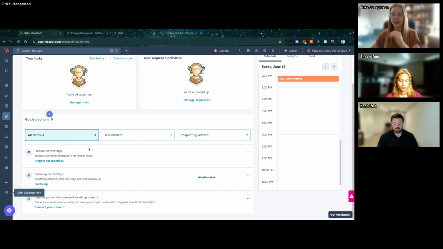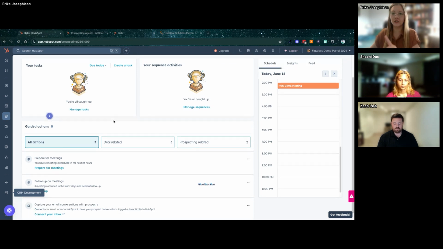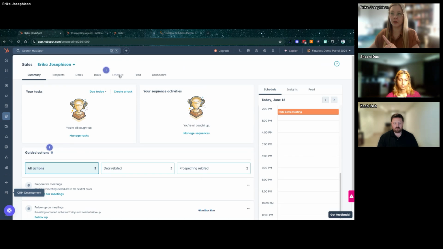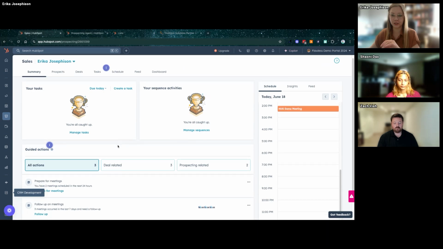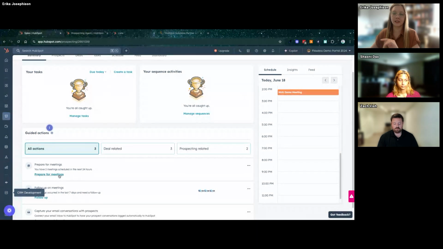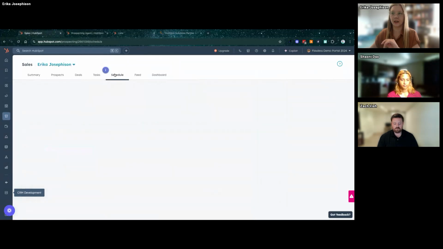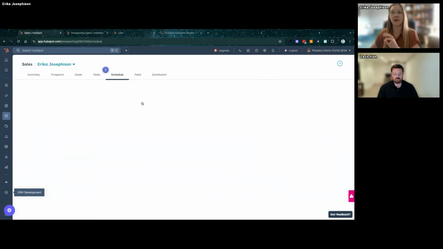Like Zach said, the guided actions are an AI tool. Take them with a grain of salt, as with any AI tool. But I think once you drill into meeting prep, which you can also do from your schedule by going directly to the meeting, that is a useful AI tool. So whether or not you like the guided actions, from your schedule, the AI meeting prep is quite useful.